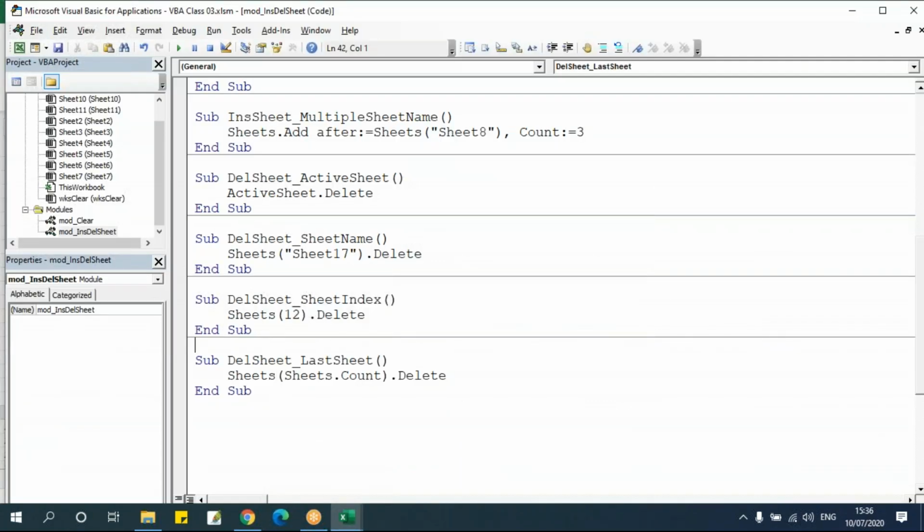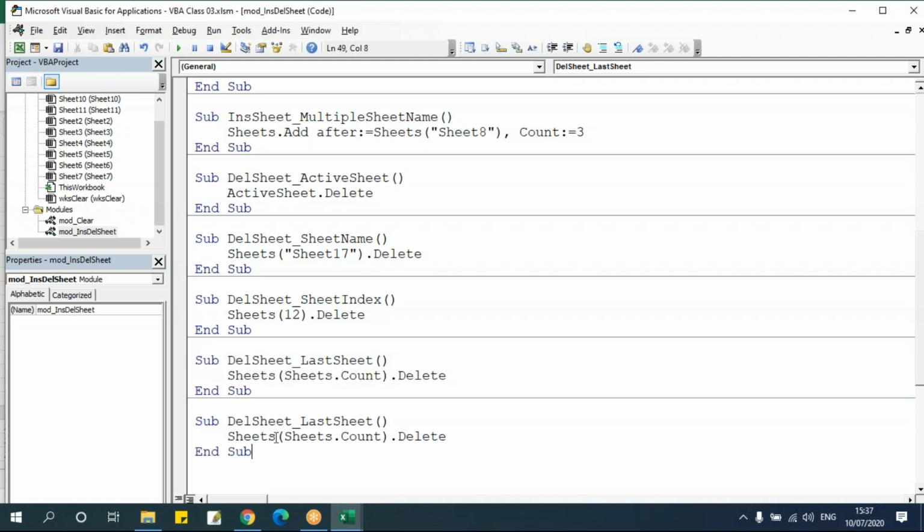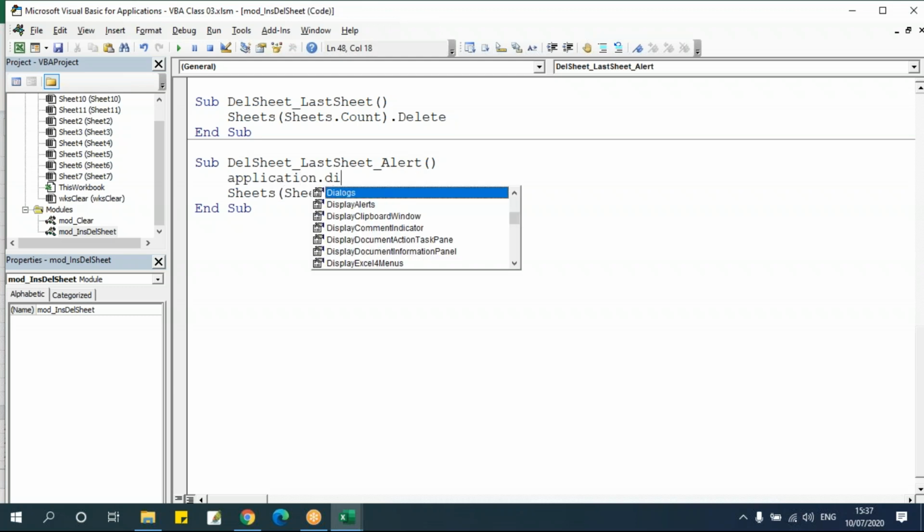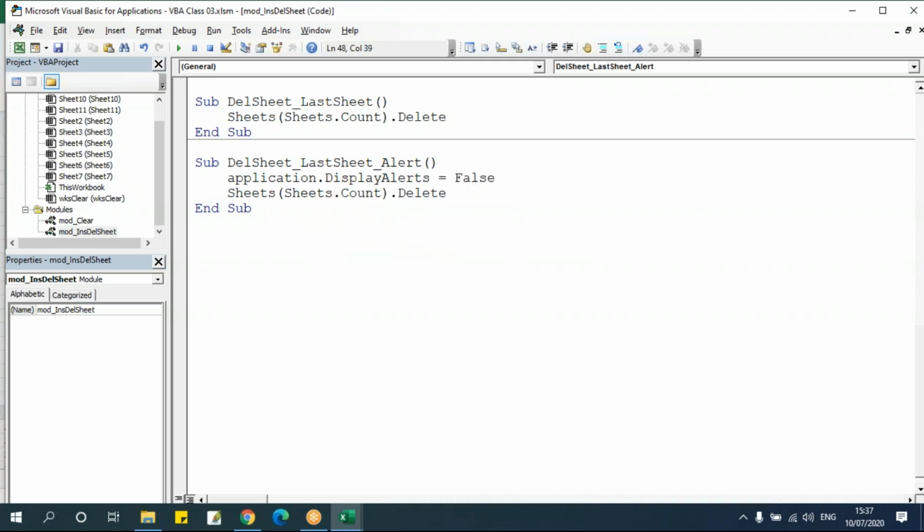All right. So this is for deleting. But whenever I'm deleting, I'm getting a message saying that this will be deleted permanently. Do you want to delete or not? I don't want that message at all. It should directly delete. If I say delete, it should get deleted. So in that case, what I have to do, let me copy this, just paste it here. Say delete sheet, say alert. Before this delete, I'll say application dot display alerts equals false.